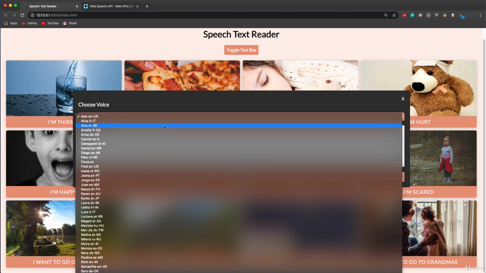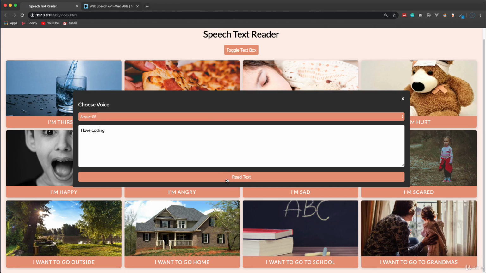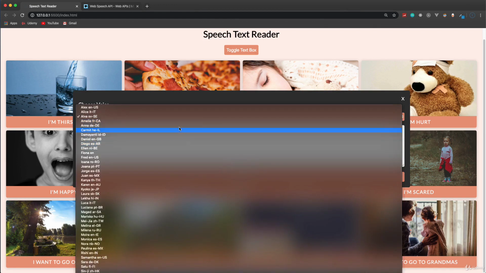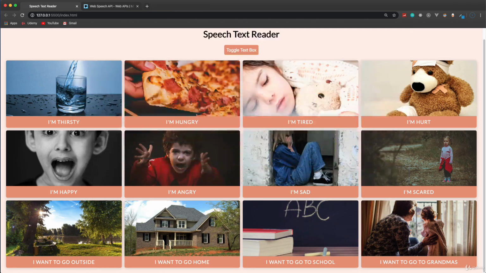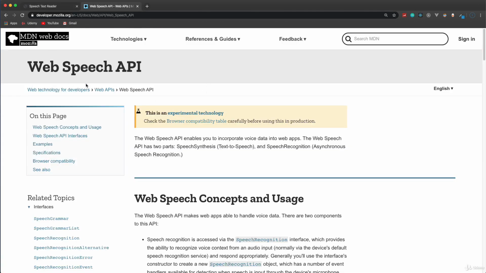There's a bunch of voices that are available with this API, and they all have different accents. You can see the countries next to them. Coding. And then that voice will carry over to the buttons as well. So now if I click these buttons, it'll use that voice.